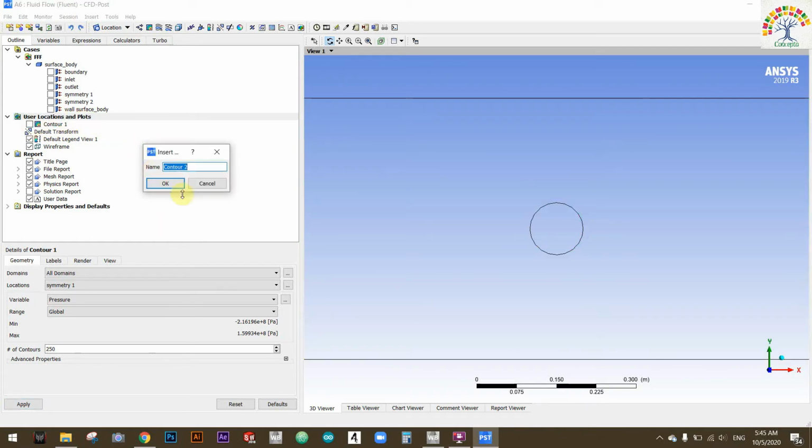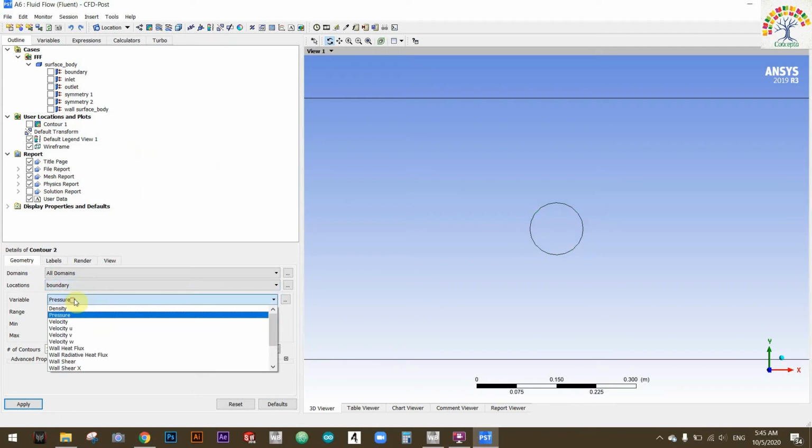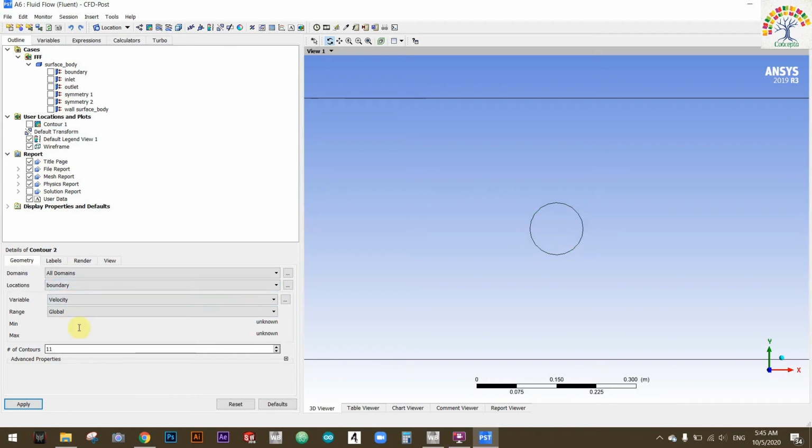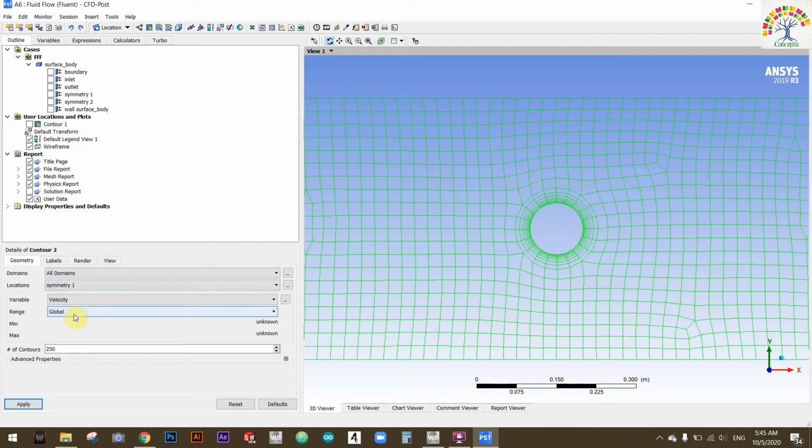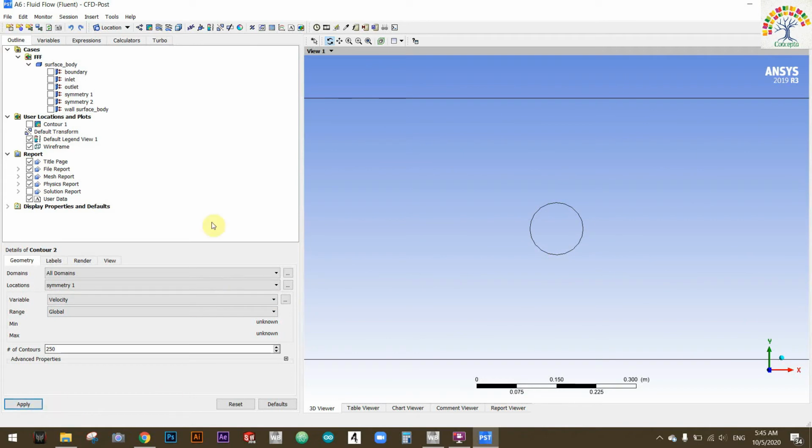Let's create another contour. This time, rather than pressure, make a contour of velocity. Same deal as always, not the boundary, click on symmetry 1. We want to see the velocity on the whole face. Click on apply.